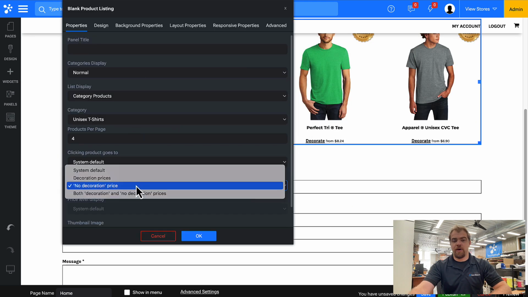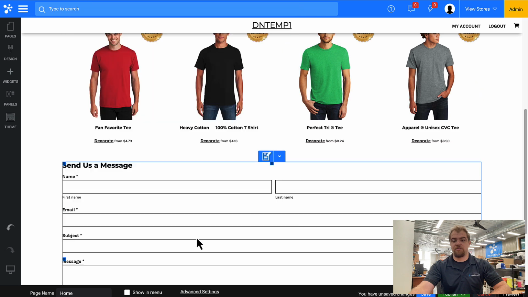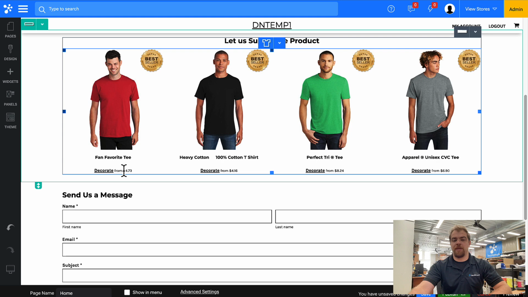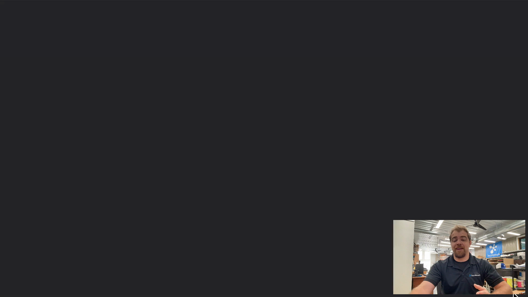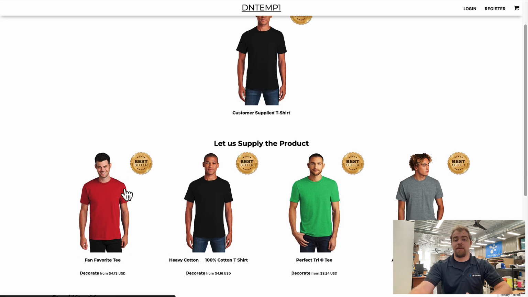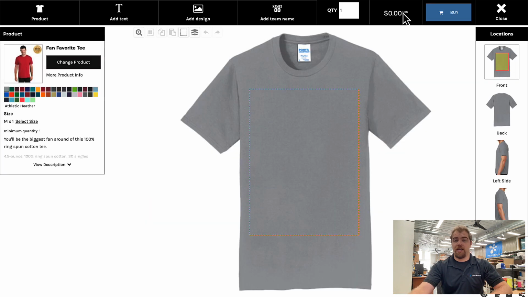Now, whenever you update your prices, it does take a few minutes to make their way over. But that -100% markup is going to make the blank price 0. Again, you just got to give it a few minutes. Pricing has to be passed all over the place. But it's going to allow your customer to select any product. And you can see here right now, it is $0 for the blank. We're just going to charge for the decoration.